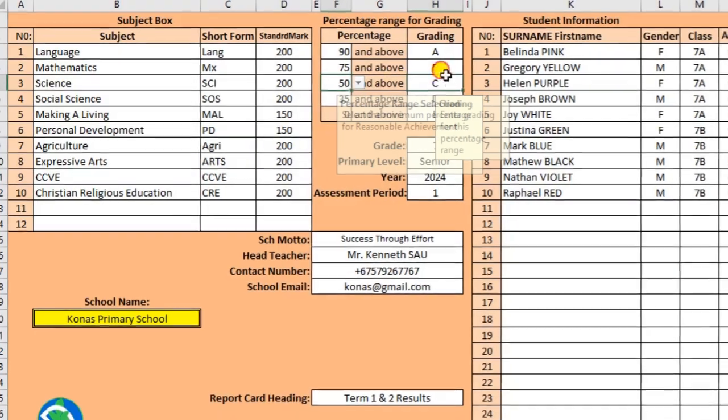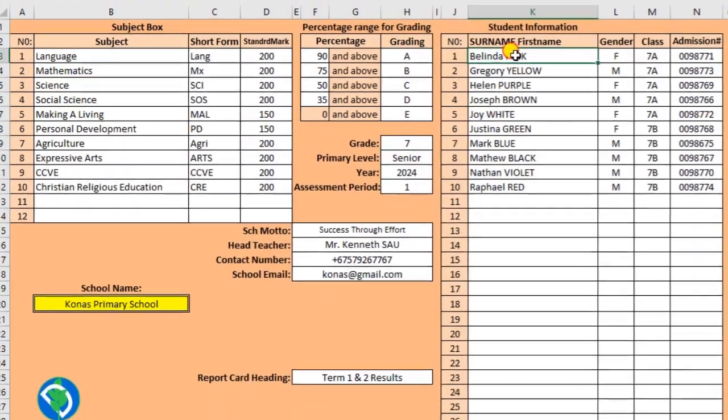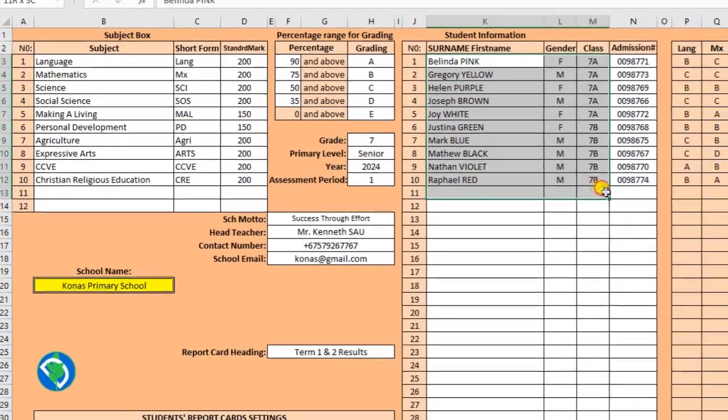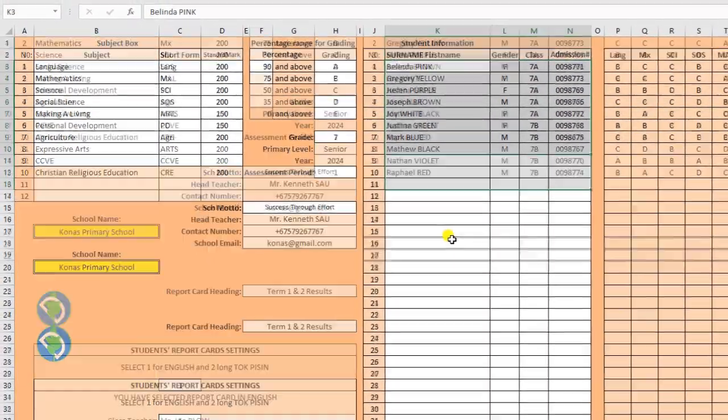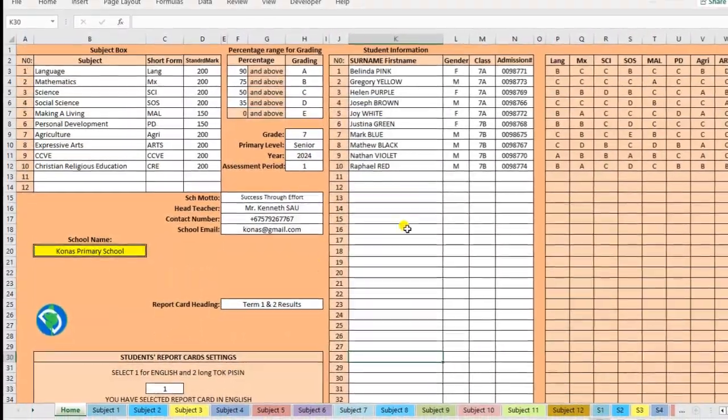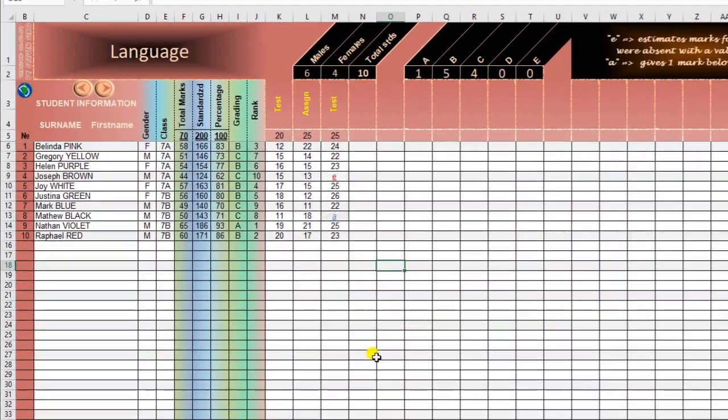Then you fill out everything in the home sheet, including the students' names, their gender, classes, and their admission number. When you are done filling out the cells in the home sheet, move on to each subject sheet.